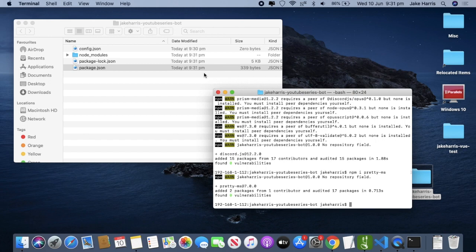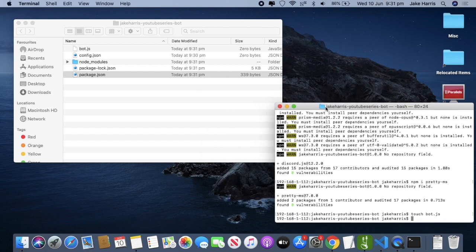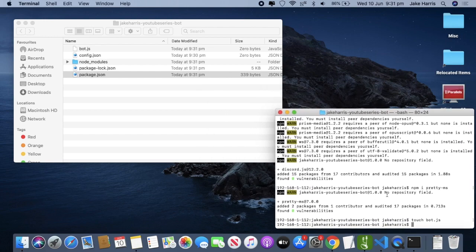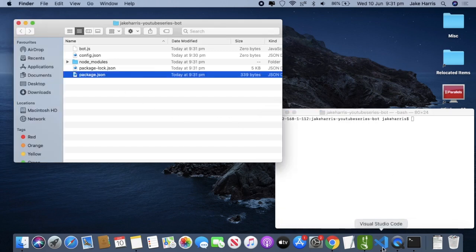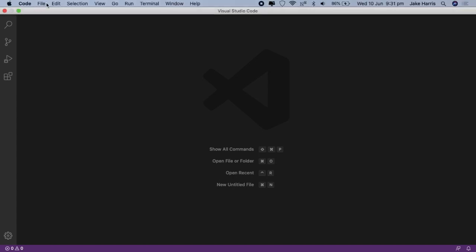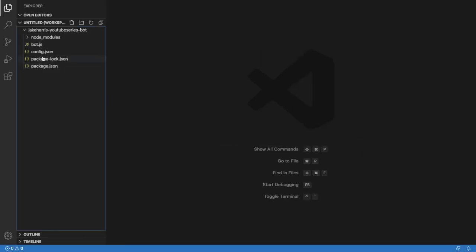So we actually haven't created the bot file, so let's just do that as well. Touch bot.js, and there we go. Leave your command prompt or terminal window open, because we're going to need to run the bot through here. But I'm just going to clear it since it's kind of messy. And there we go. So now let's go to Visual Studio Code, and let's open the folder. And now we can start developing the bot. So add it to workspace, and there we go.